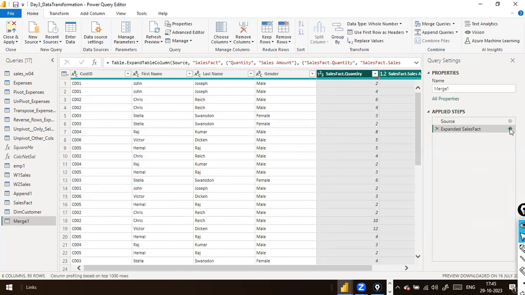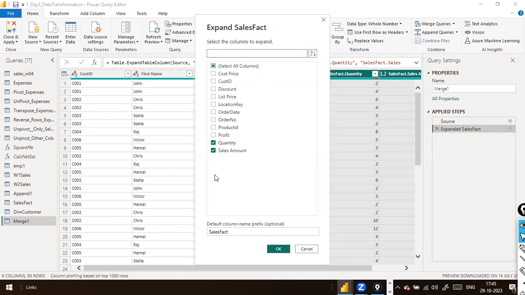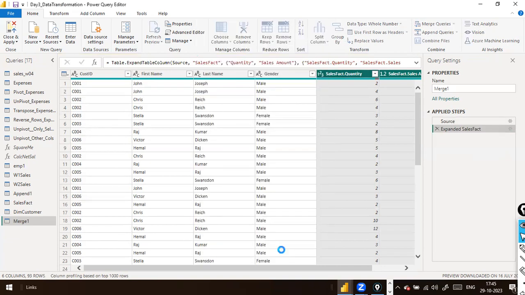If you don't want the table name to be prefixed with the column name, click on the wheel icon here, next to expanded sale. I just clicked on the wheel icon, and you can remove this sales fact prefix here, and hit okay. And now you'll find quantity, sales amount.